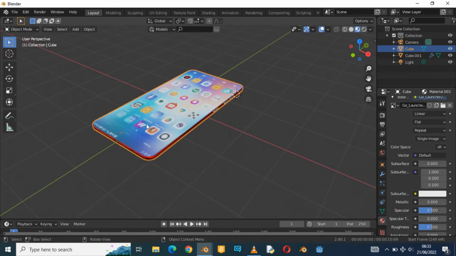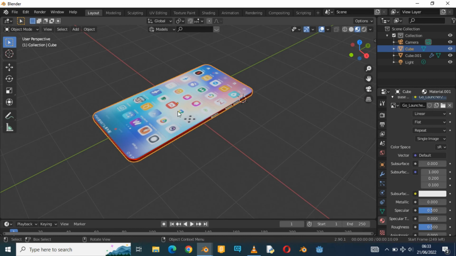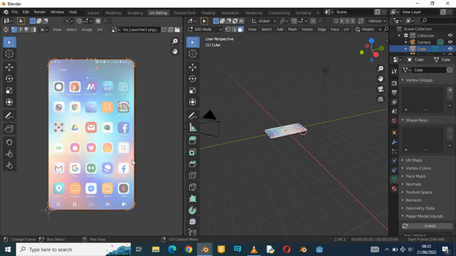But before we render, there's a little issue with this screen over here. If you notice, the screen is upside down, and we don't want that. So what we're going to do to adjust that is go back to your UV editing. With all of this highlighted, you say scale, then you say -1.